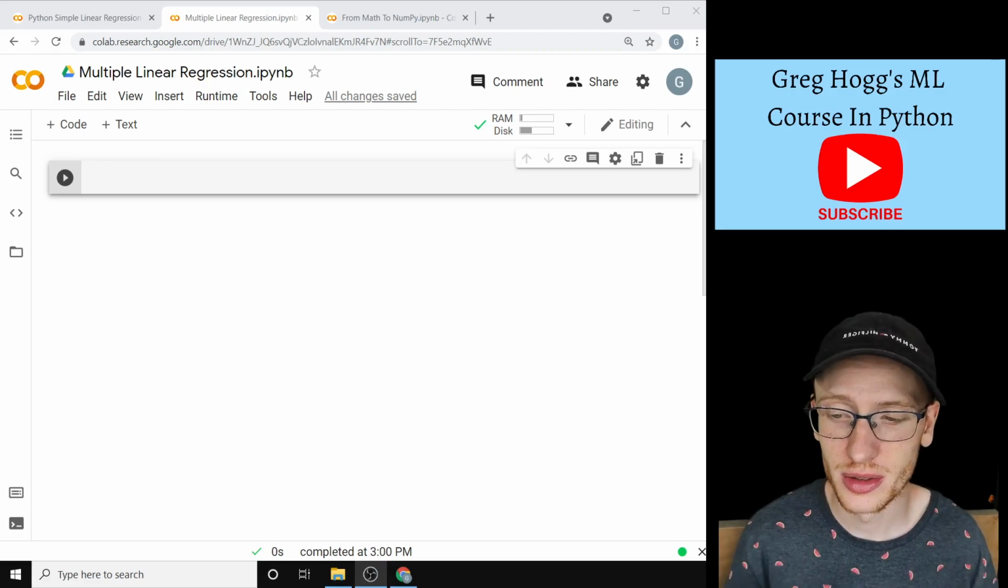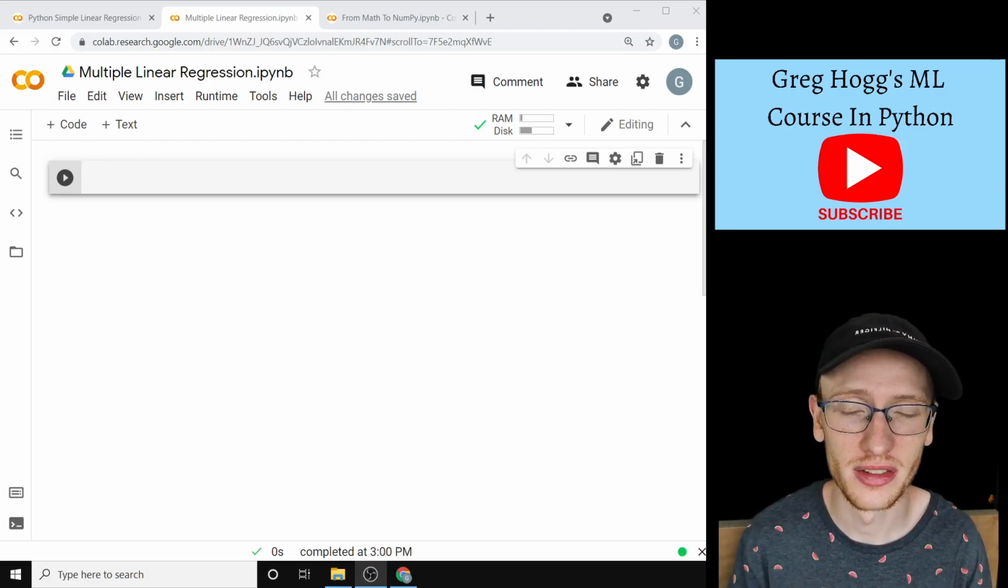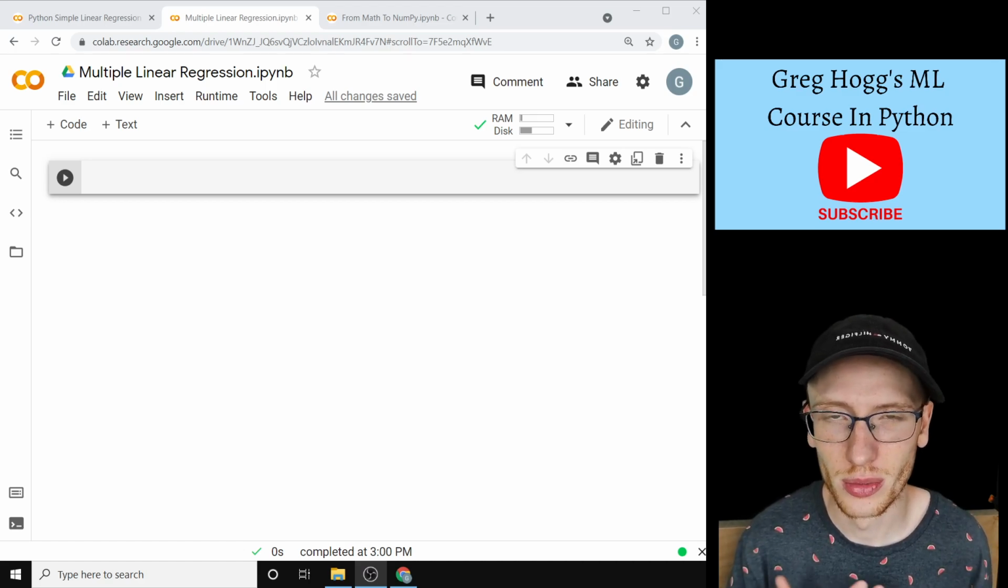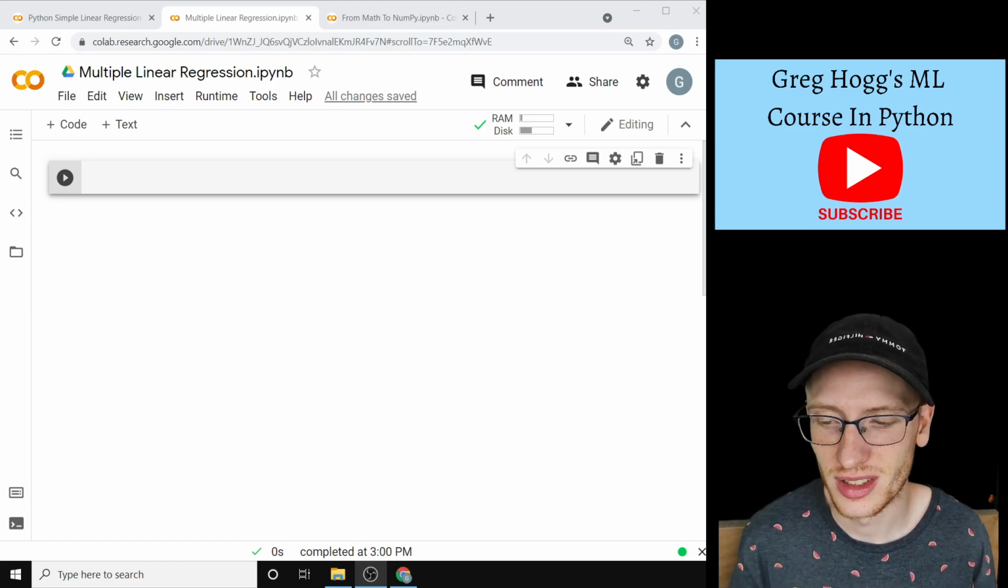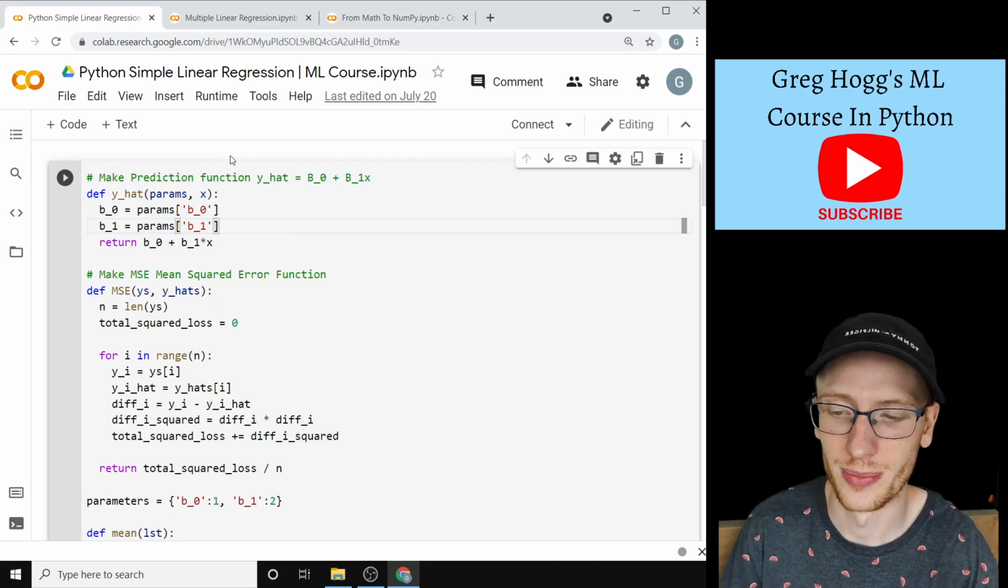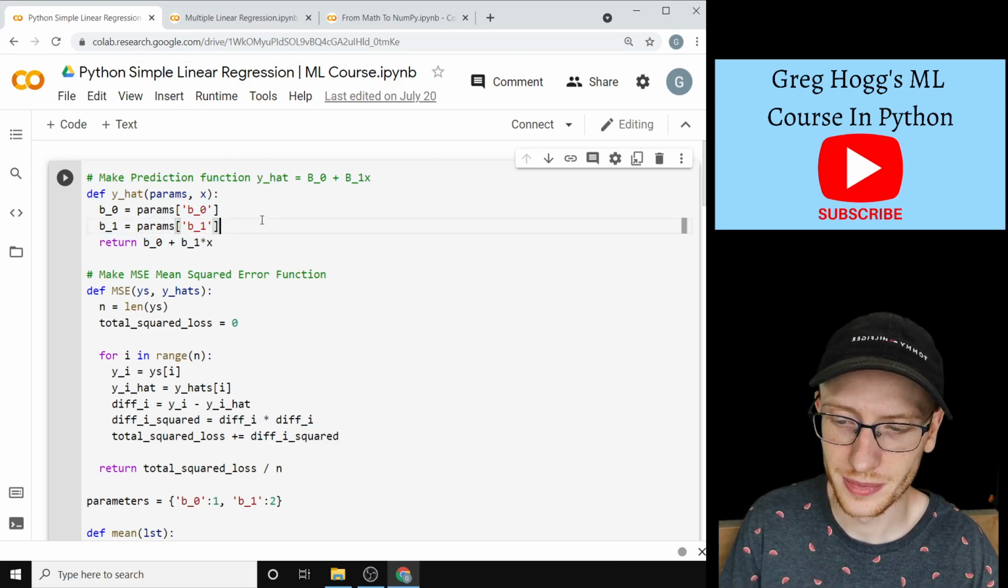Hey everybody, welcome back. So today's really exciting because we can finally start implementing multiple linear regression in Python. And it's really easy. It's actually much easier than the simple linear regression we did before, because now that we've got NumPy, it's going to be awesome. So here's our code from before.